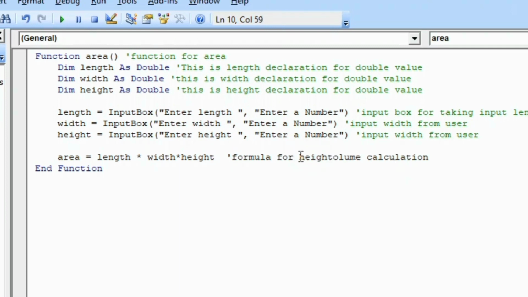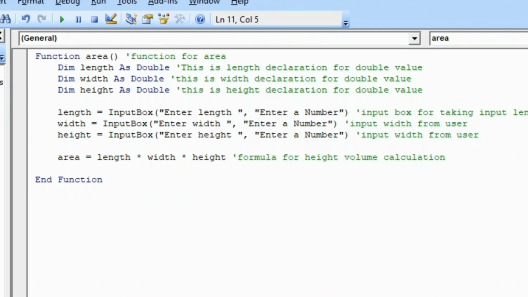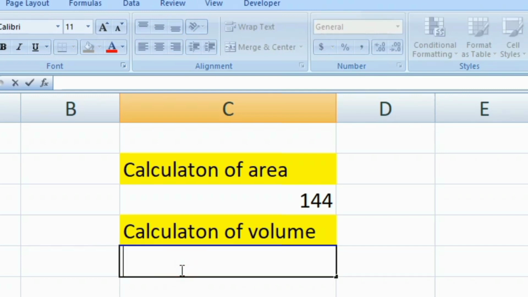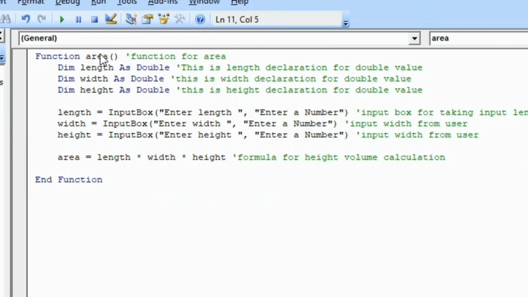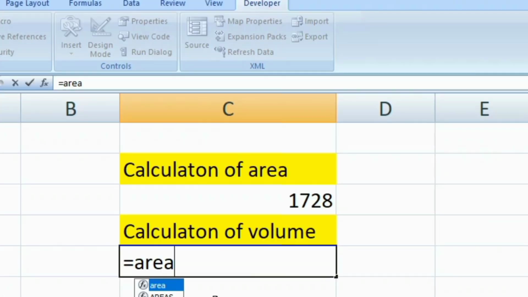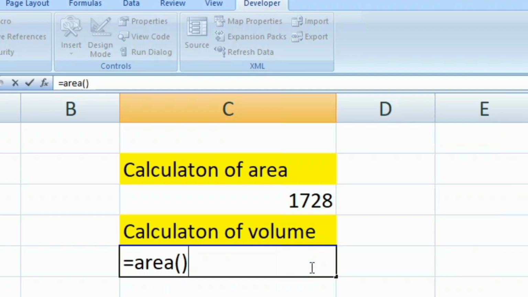तो मैंने volume को भी define कर लिया है, volume function भी defined हो गया है with the name area. So let me go toward the Excel sheet and then run this. Now let me write equals and the function name. So let me check, the function name here is area. तो function का नाम लिखना है and then press enter. So length 12, height 12, width 12. So you can see volume has been calculated.